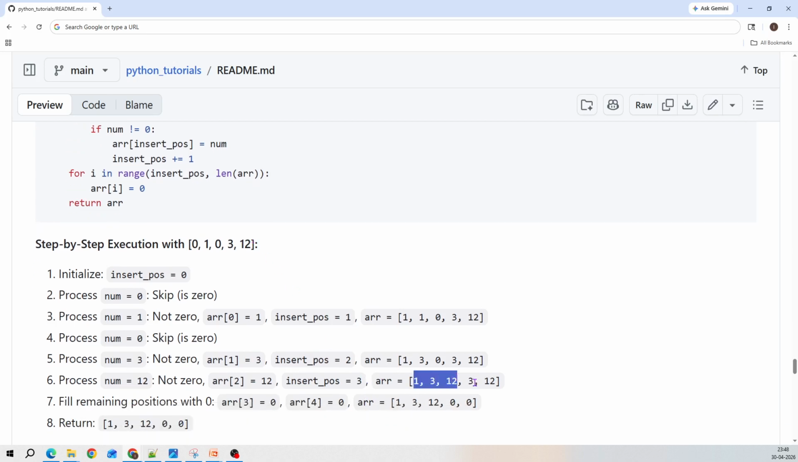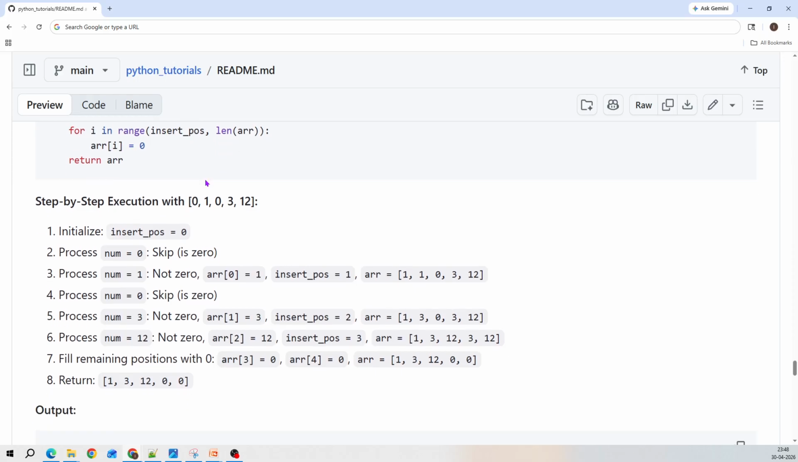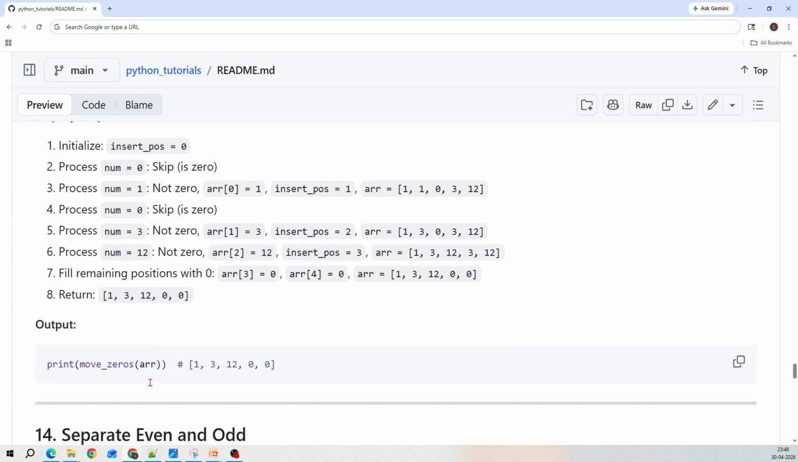What are the remaining values which need to be set? 3 and 4, because 0 1 2 are set, so 3 and 4 need to be set. So we iterate through this loop from 3 to the length, which is 5. So for i in range of this, array[3] equals 0, and then array[4] equals 0. So it is done. Now all positions are filled: 1 3 12 0 and 0.